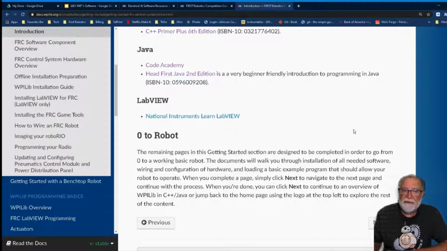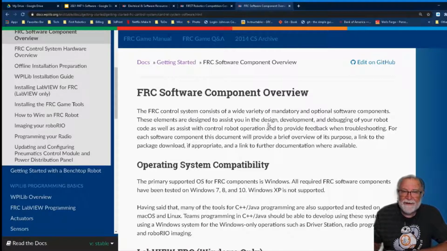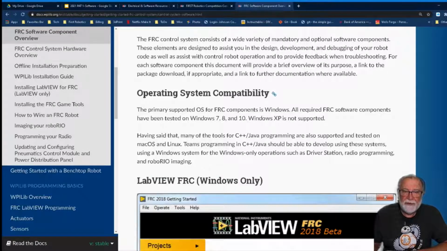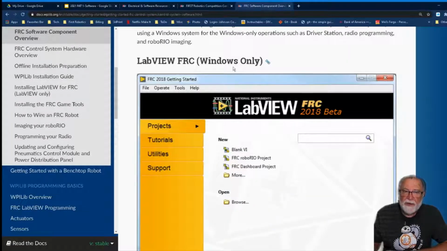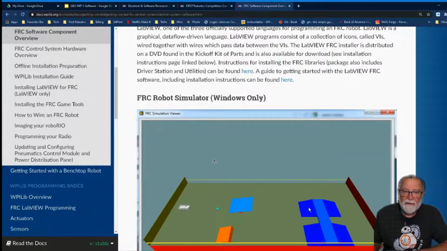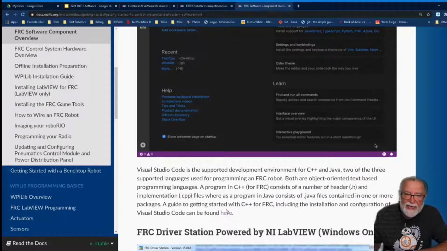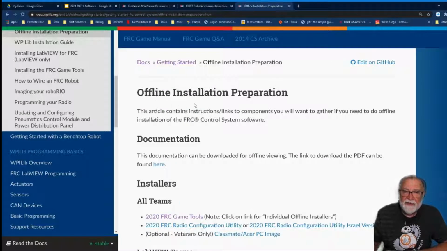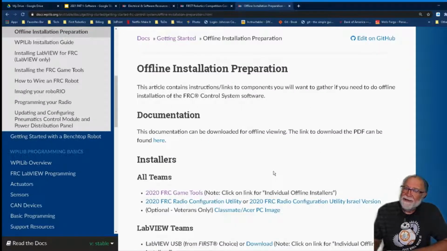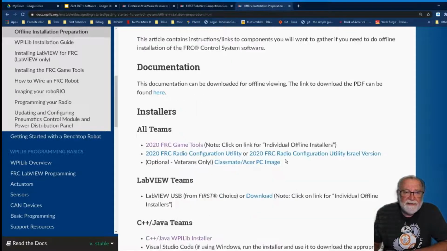We don't use LabVIEW. We just don't. Software components. So operating system compatibility, when we scan through that, we don't use LabVIEW. So we're going to skip over that and we're going to scroll on down to here. No, not here, down to here. Yeah, click on that, and it'll take you to the offline installation and preparation. Don't ask me, it would have been nice if they had said the Java link is here or something like that, but this is what they do.